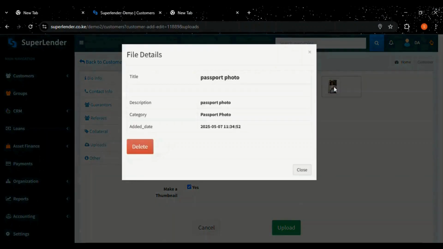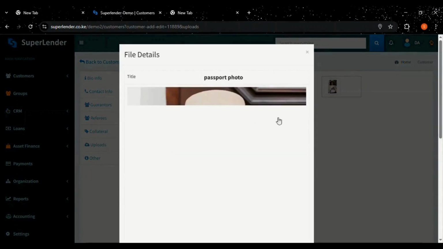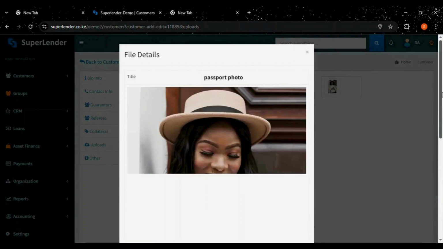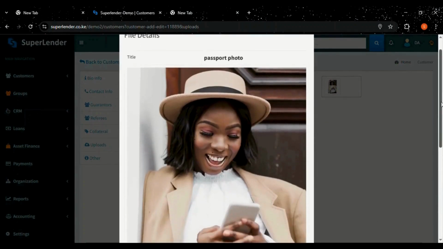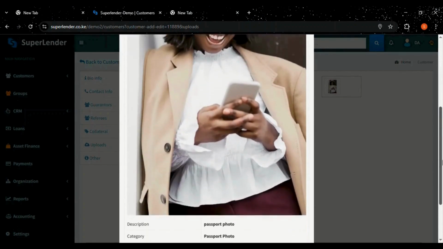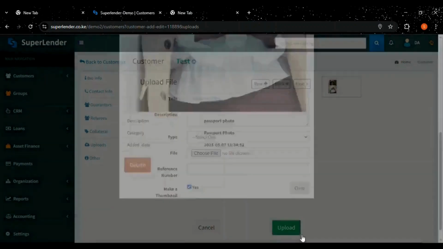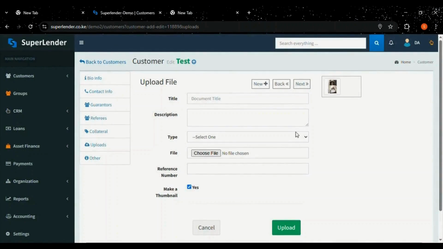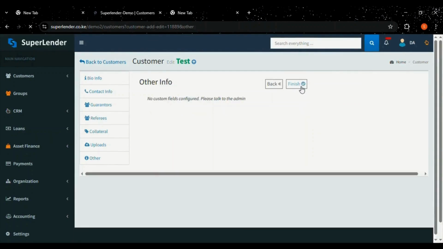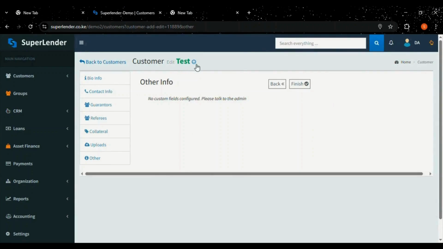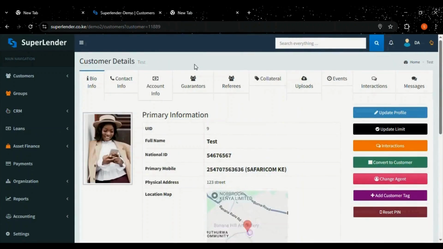Let's click it to see how it looks. There we go. You can also delete from there. But let's close. And you can still add more documents if you want, but let's click next. Here you can add custom fields for the customer based on your company's requirements.